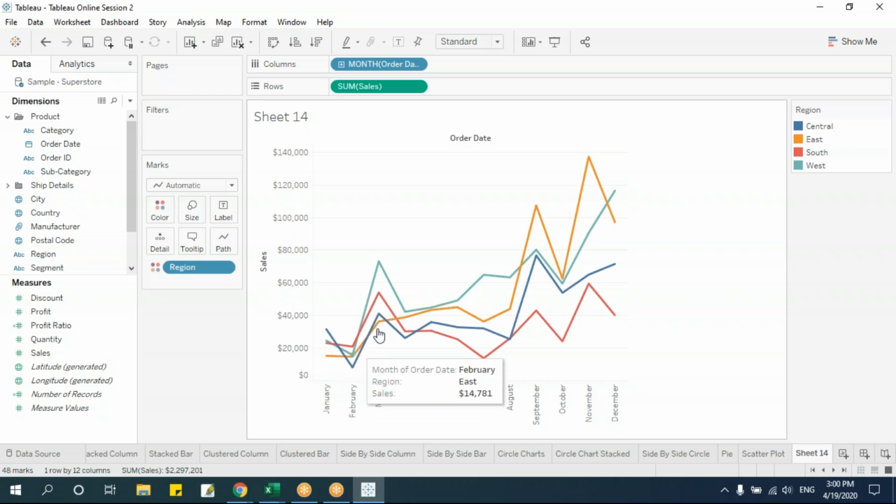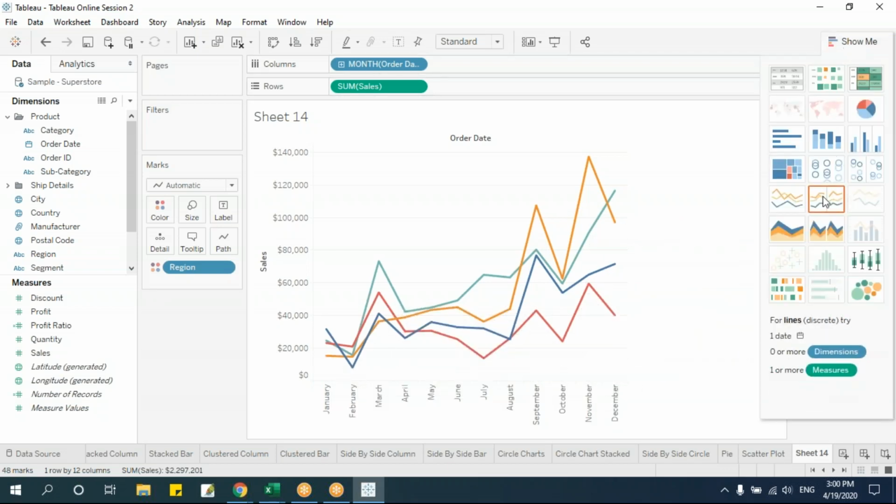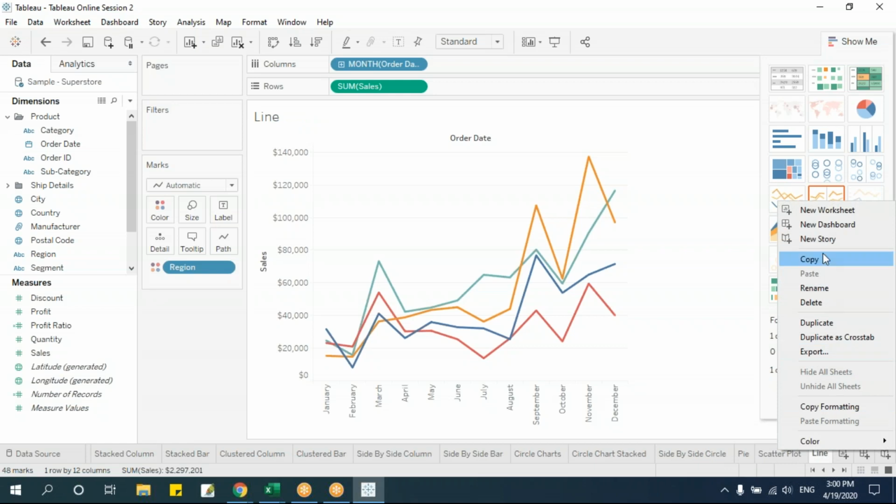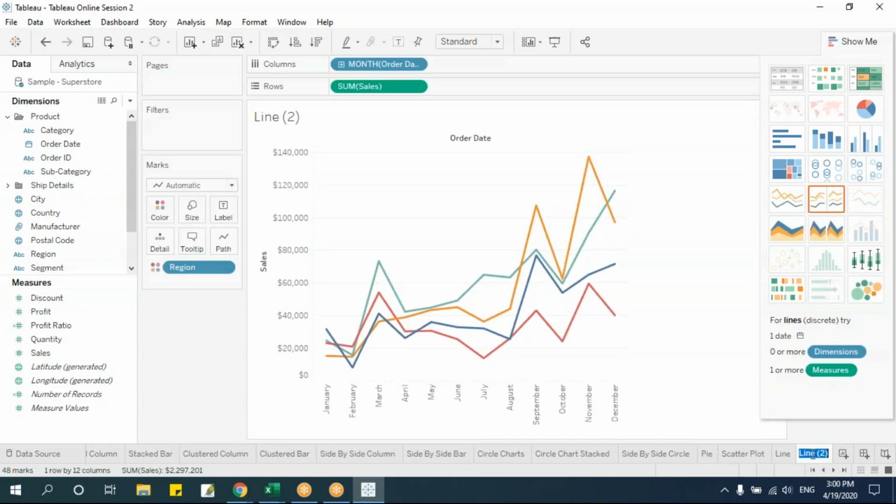You can see that the line is actually very congested here and it's very difficult for me to read the data. So what I'll do, I'll go here. I have something called an area chart. Let me just name this line chart. I'll make a duplicate of it so that you guys will have all these things with you to practice. Say area chart.